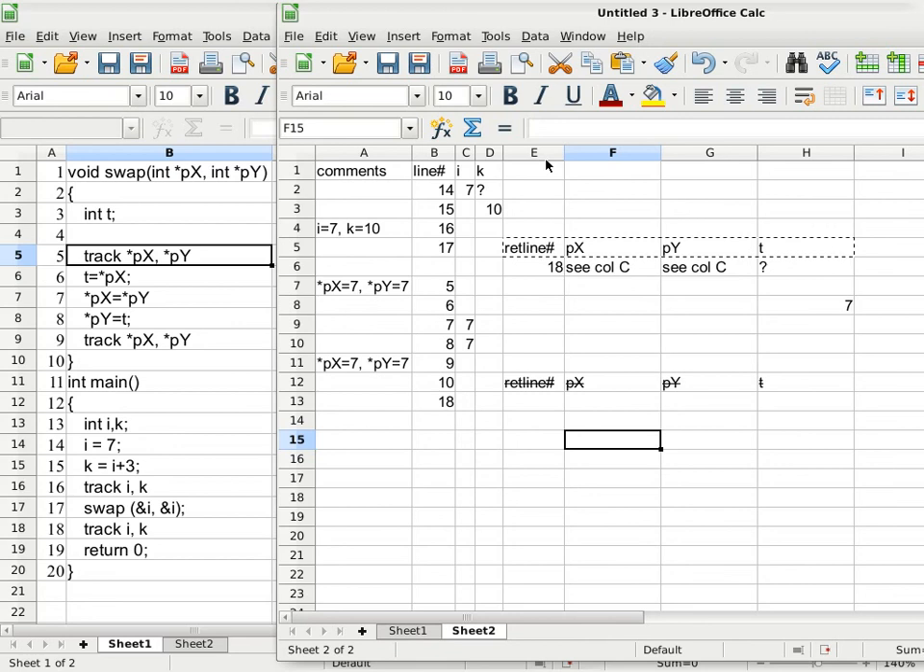Will swap alter all the values of I and K during its frame, or is it just taking the values from whatever address is being used? It's just taking the values at those addresses. In other words, swap as a subroutine has no awareness of local variables I, K in main. It doesn't even know whose variables they are. It just knows the addresses that it's supposed to mess around with. Okay. All right. So back to line 18.